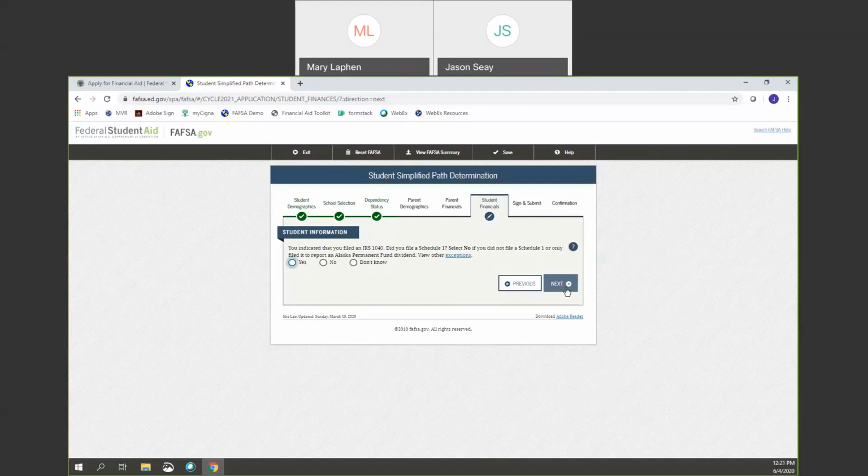So Schedule 1 typically, short answer is this. In your tax documents, if you're going through the paperwork, if you don't see a Schedule 1, you didn't file one. So you can answer no and move on. Generally, people that file Schedule 1 are people that are reporting farm income, or they are self-employed and are reporting income from being self-employed. Okay, so just FYI in terms of what a Schedule 1 means.